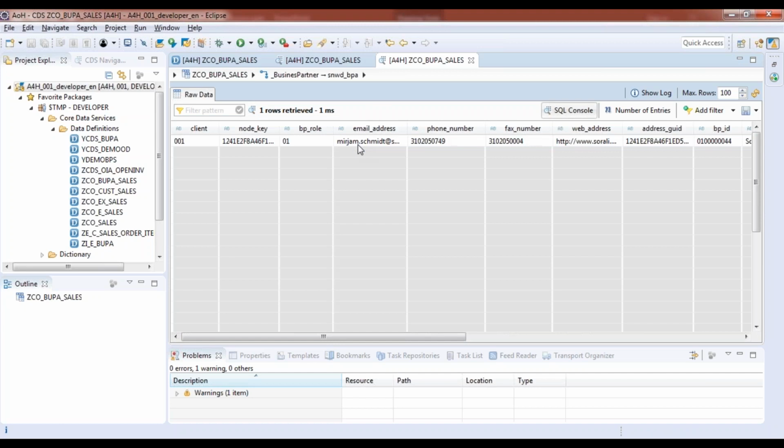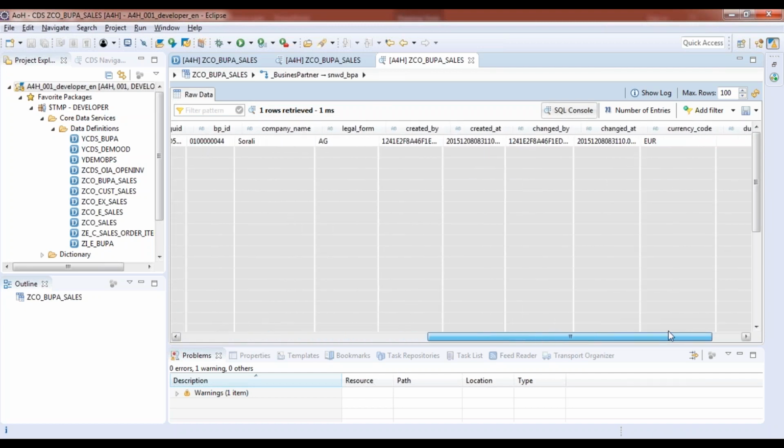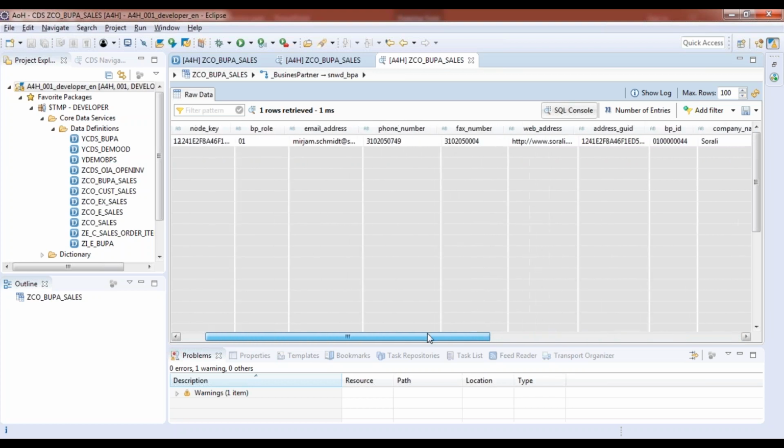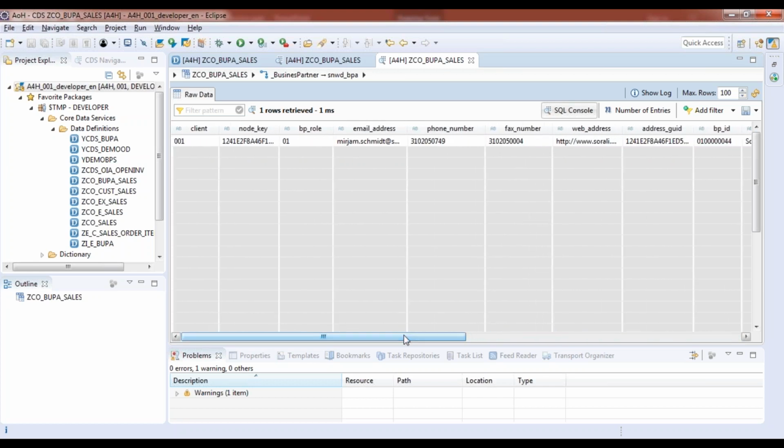Double click on this and voila, it takes you to the details of the business partner directly. And when you expose this CDS view as an OData service, this becomes an OData association automatically, which will be very helpful for you when you're building a Fiori application.